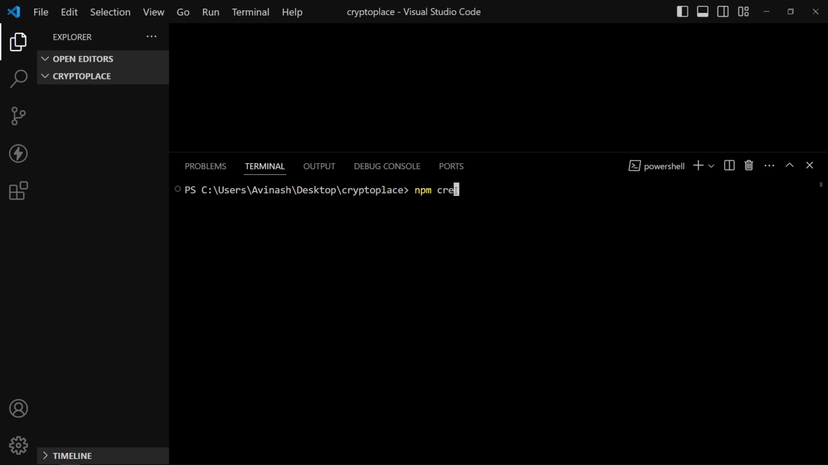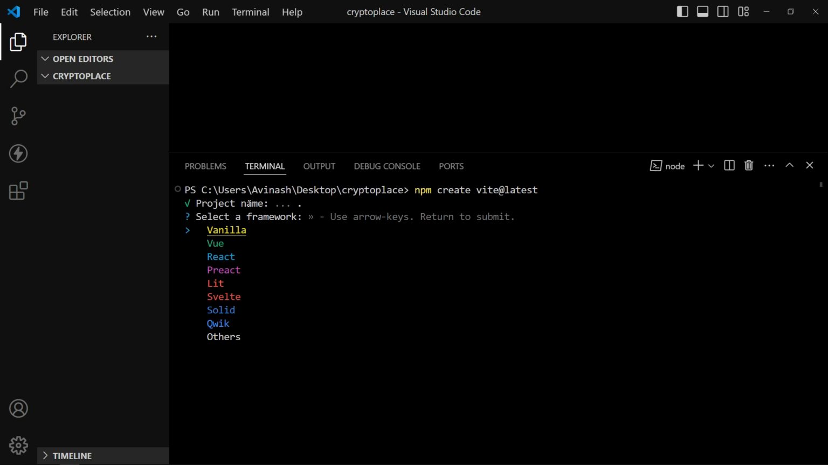npm create vite@latest. Write this command, press enter. So it will create the React project with Vite package. Now it is asking for the project name. Just enter dot. So it will create the project with the same name, that is Crypto Place. Put a dot and enter.